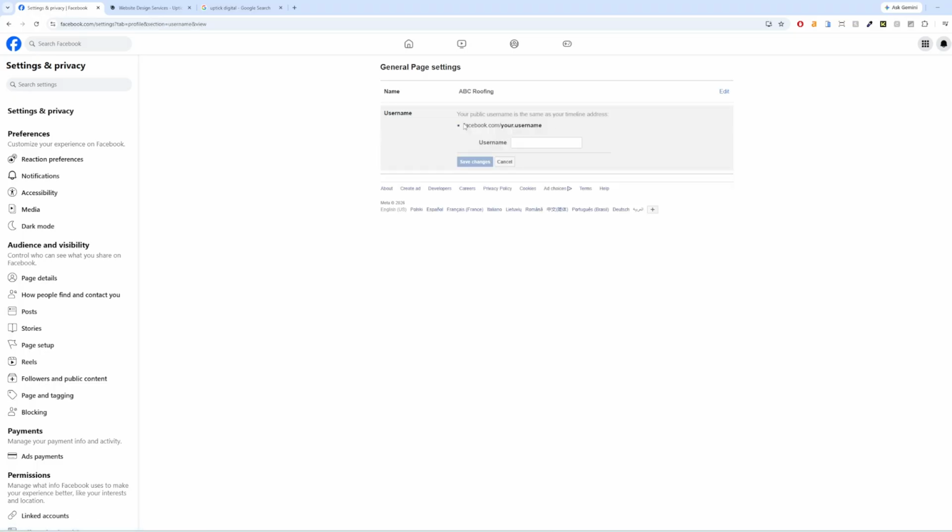Next, let's set up the username. This is worth doing because it gives your page a much cleaner URL and makes it easier to share. Ideally, use your business name or the closest sensible variation that's available. Now let's make sure your business information is complete.